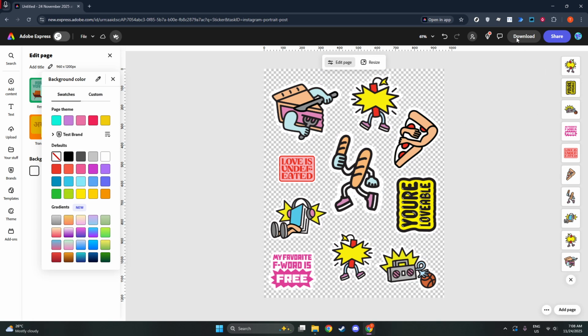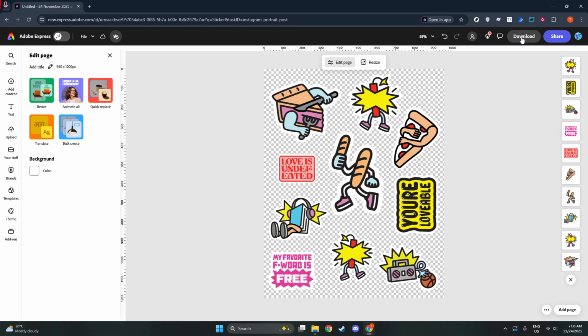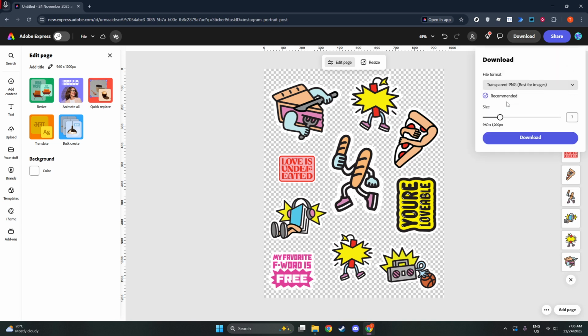When you're happy, click Download or Publish and choose PNG. In the export settings, make sure transparent background is selected. This preserves the see-through areas and prevents unwanted white boxes when you print.